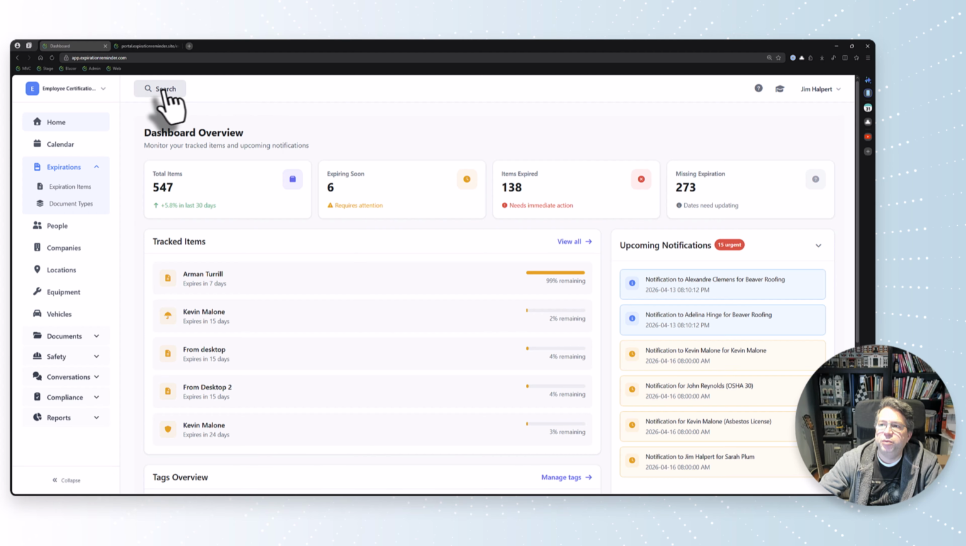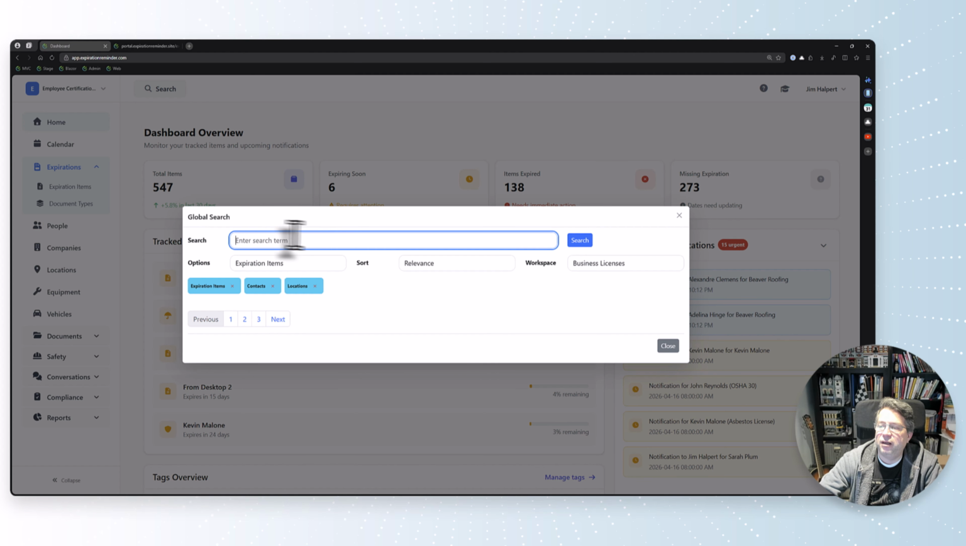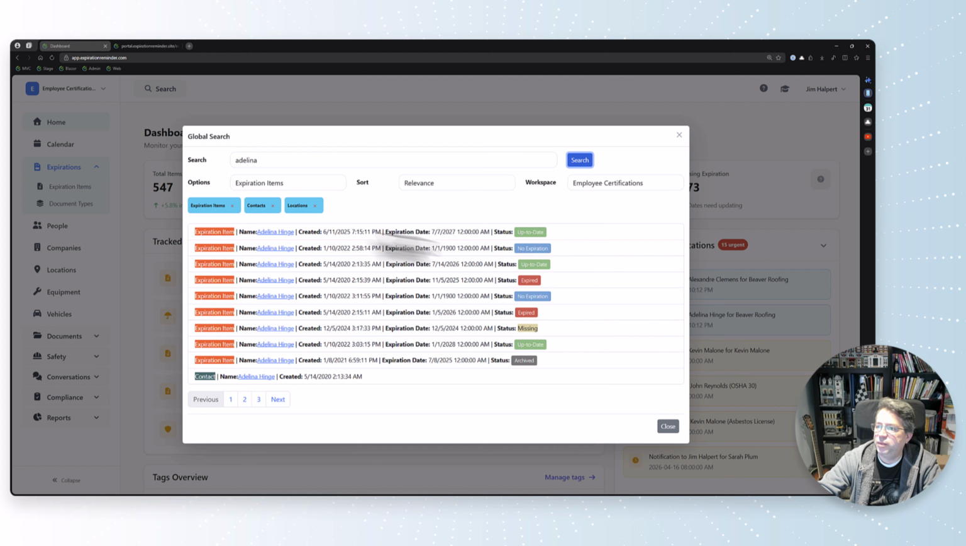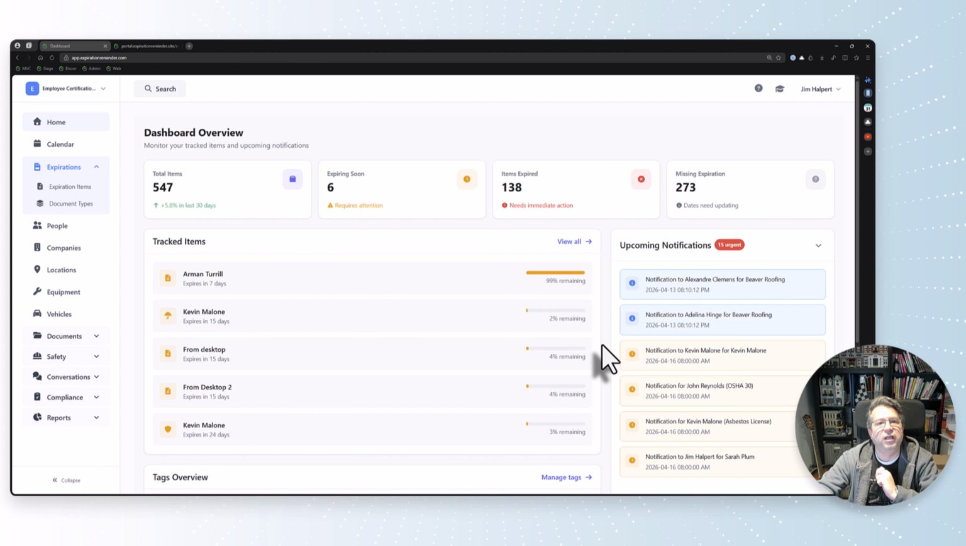The other search option that you have here is on the top, and you can do search then by global, all your account. Let's say, for example, I want to search for Adelina in my employee certifications workspace, and it will show me all the details and expiration items with that specific keyword. And I can choose what entities to look for and the name and different forms of doing that. And it will go through all the account to look for that information.